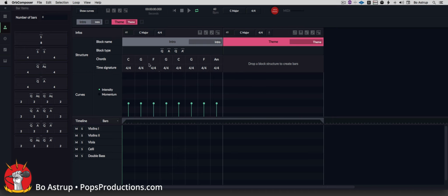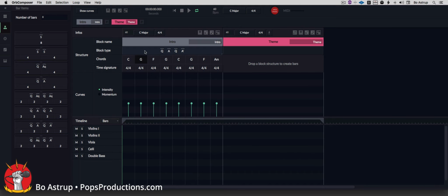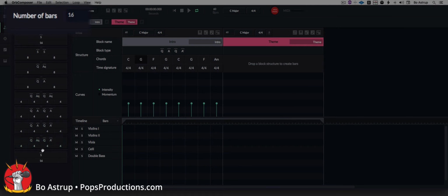So you just drag it over here, and ORB Composer has now set up these chords for the individual bars. If you want to change them, you can double click on them and change them to whatever chord and whatever chord variation you want. So right now, these are the variations for the G chord. And as you can see, you have a lot of variations to choose from. So again, good to know your music theory. Once this is done, then you could shift to like a 16 and do a 16 bar for the theme.